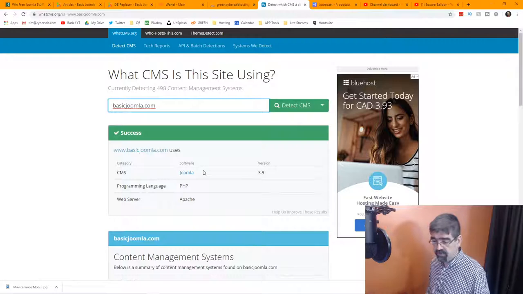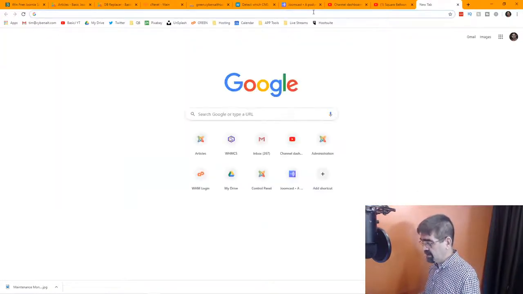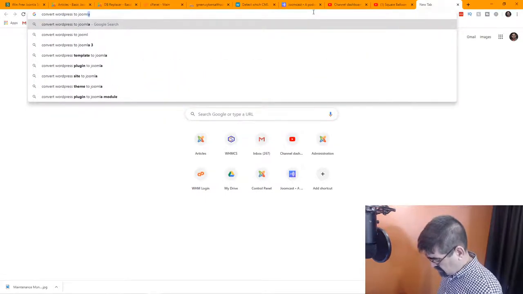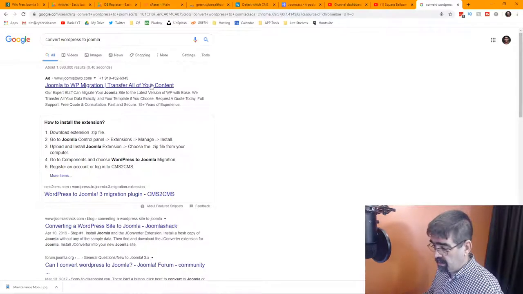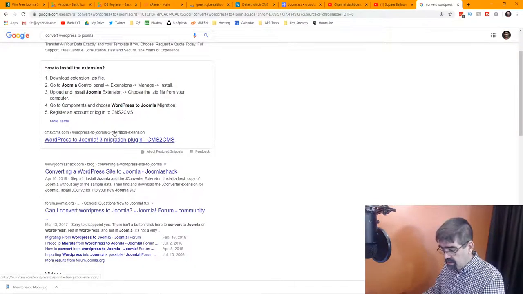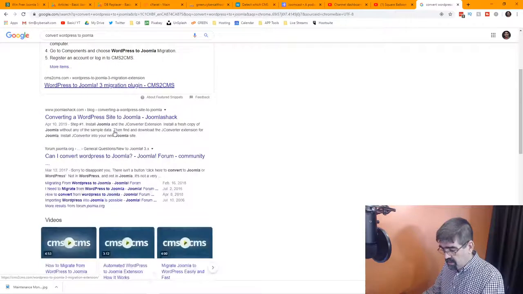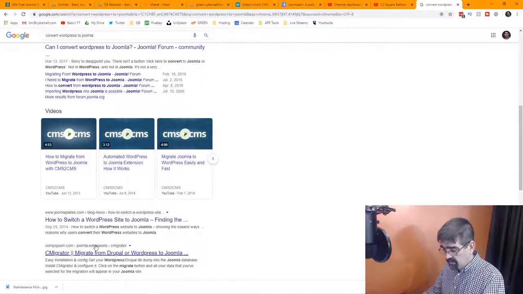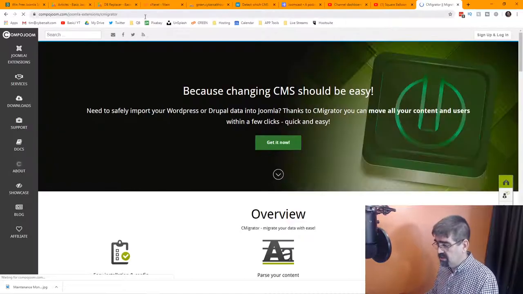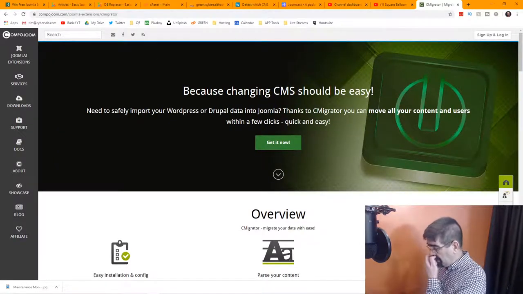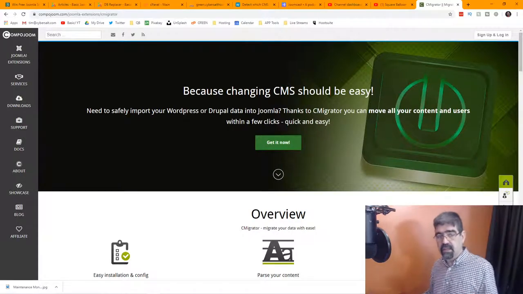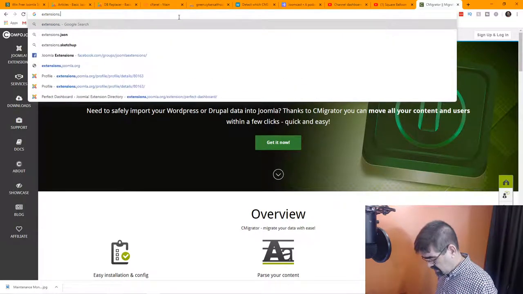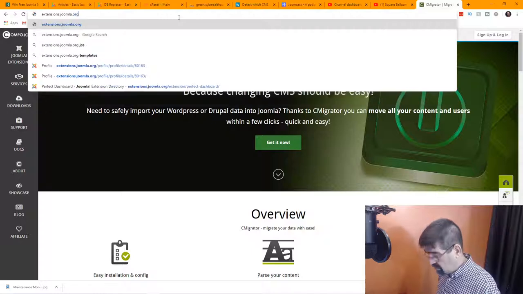Any components to port WordPress to Joomla in a simple way? Yes. Let's see. WordPress to Joomla. There's a couple in here. So CMS to CMS is one. Let's go here. Joomla extensions. I think there's a site that you pay based on the size of things that are being moved over. But let's go to extensions.joomla.org.